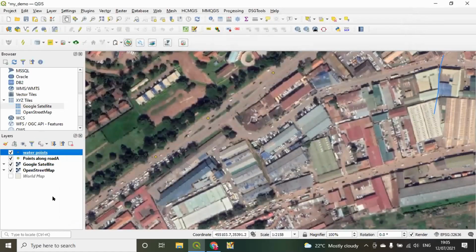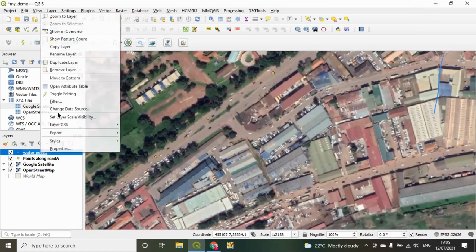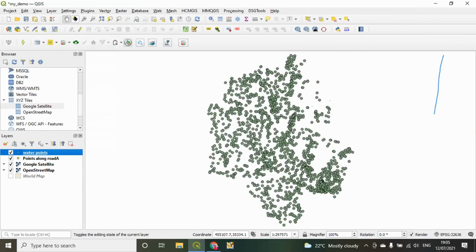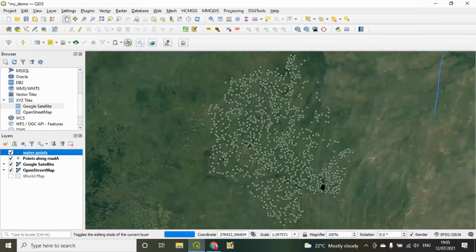Because it may not be in the location that you were in, to view your data, you come here and right click on the data, then you say zoom to layer. So you can see your points there. Make sure you save your work because the time you close your GIS, you will not find these layers again. The same thing applies for vector layers.